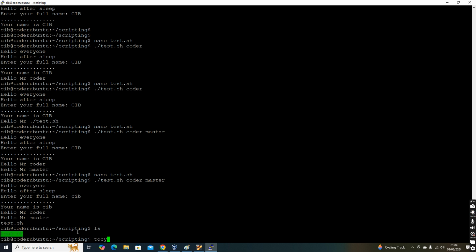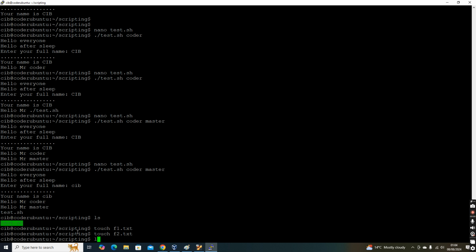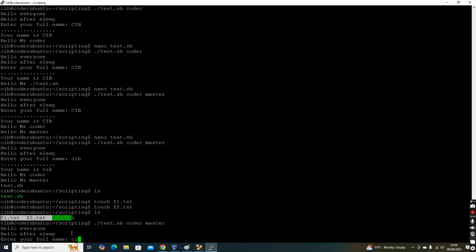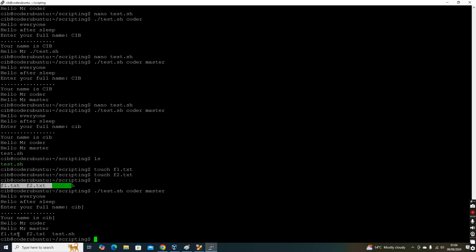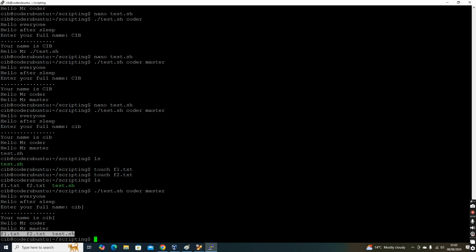So touch f1.txt. Touch is a command to just create a file. Okay, f2.txt. So I've created them, so now the ls will have 3 files, right? Now let's see what will happen if you execute this. You see it gets printed, and after that it prints all the files in this folder.